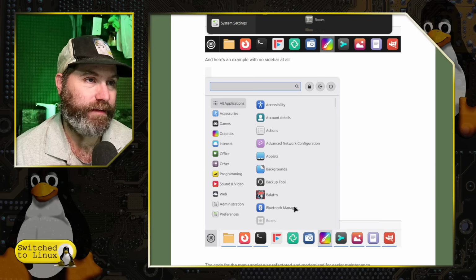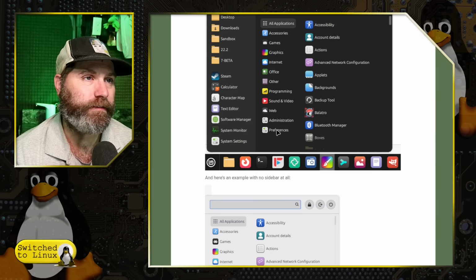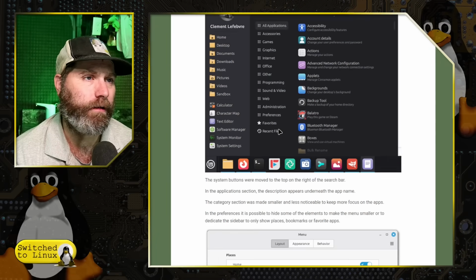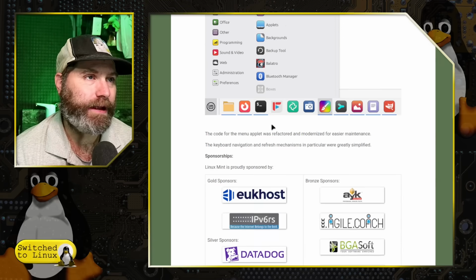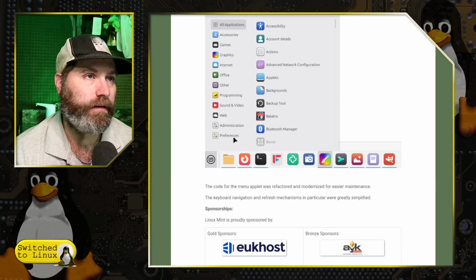And then here's an example with no sidebar at all. Of course, they're also showing us more of a light theme instead of a dark theme. So without a sidebar at all, you can still access your power options at the top with the search bar. But then you could actually put in favorites. You'll notice up here that there's favorites and recent files. So you could actually put that directly down into this menu here, so you could still access those without having to have them on the sidebar.